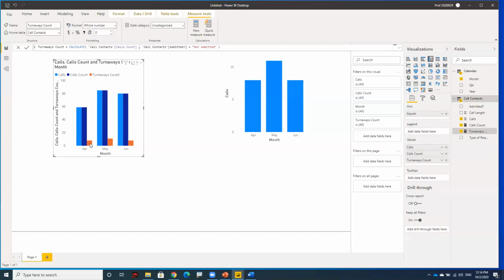And what values am I getting? So my turn away, here I got 8. Here I had 8 also. In May, 11. And I had 11 also.